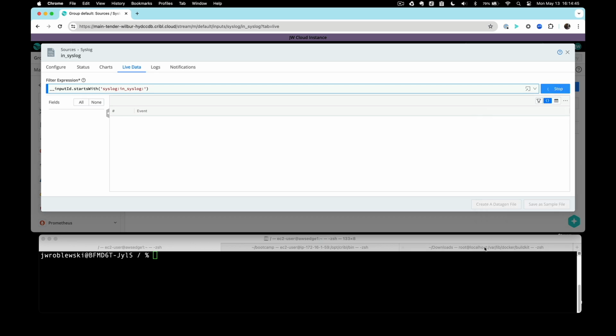We'll click the Capture button on the right, set a capture time of 600 seconds to give us a longer time window, and click Start. If events flow in, we should see them here. Let's try to send some.